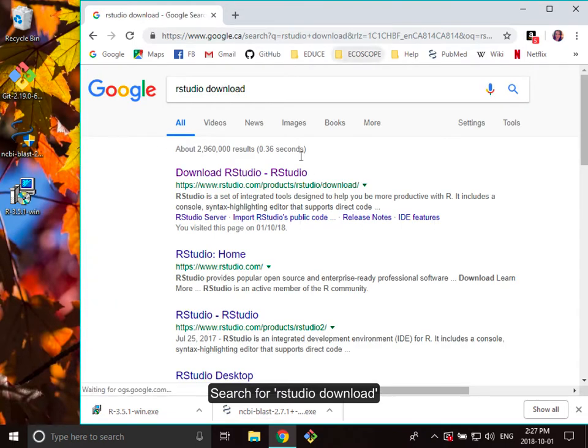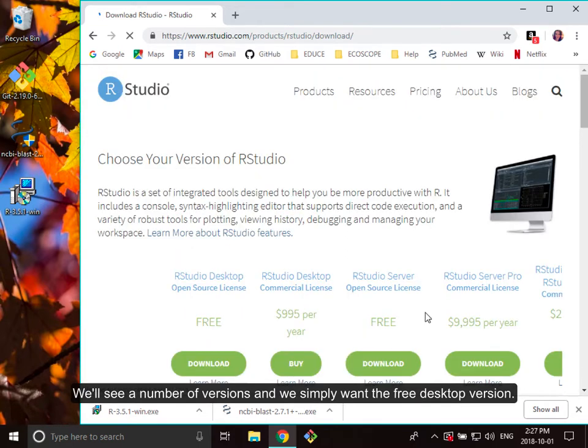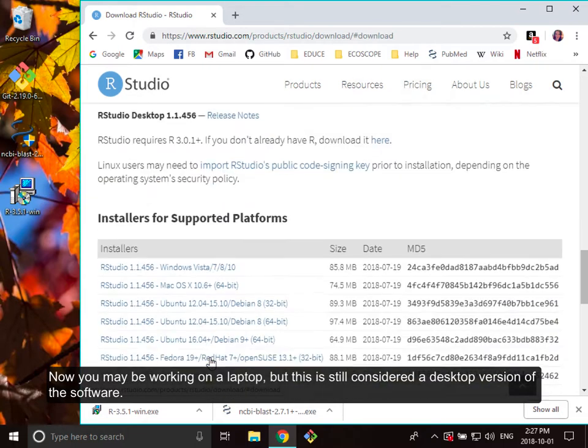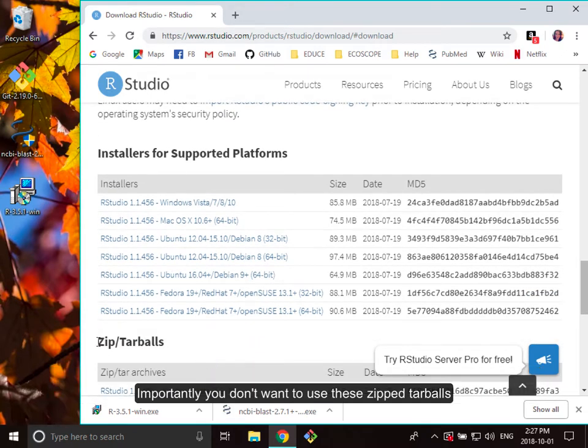Search for RStudio download. And we'll see a number of versions, and we simply want the free desktop version. Now, you may be working on a laptop, but this is still considered a desktop version of the software. Importantly, you don't want to use the zip tarballs because they are the uncompiled versions. They are not ready for install. So you want to use here our Windows version.